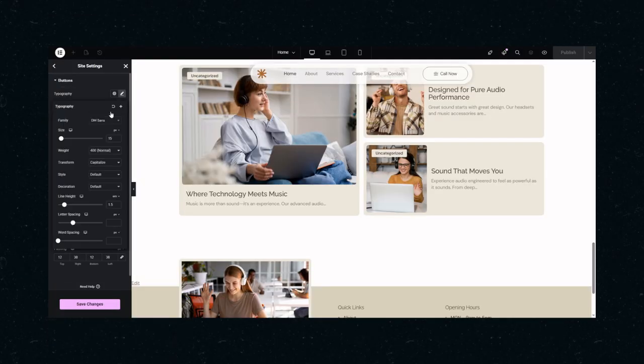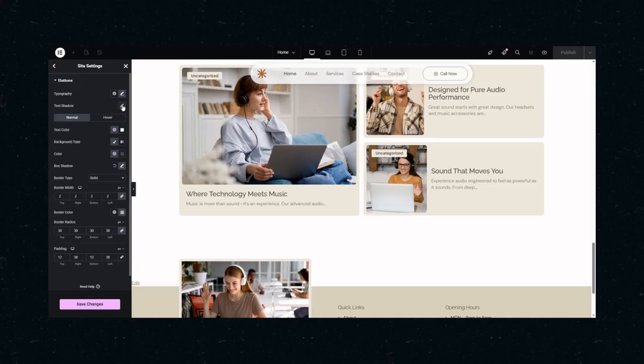Next, we'll style buttons. For button, we can set font size, font weight, and same properties. We can also add text shadow to the button text. Now, you can set text color. You can choose background color as gradient color or a solid color from global variables.